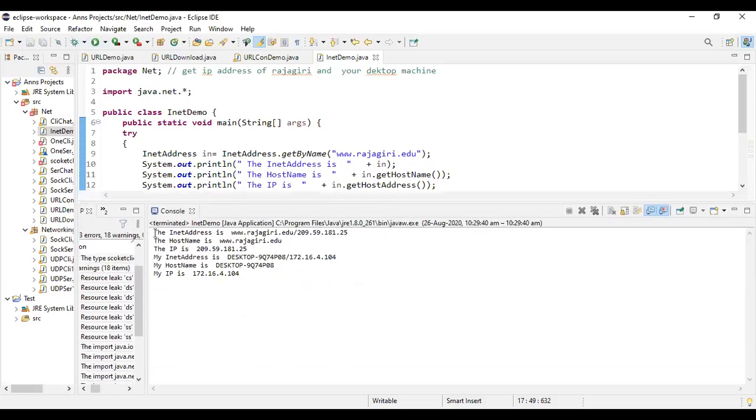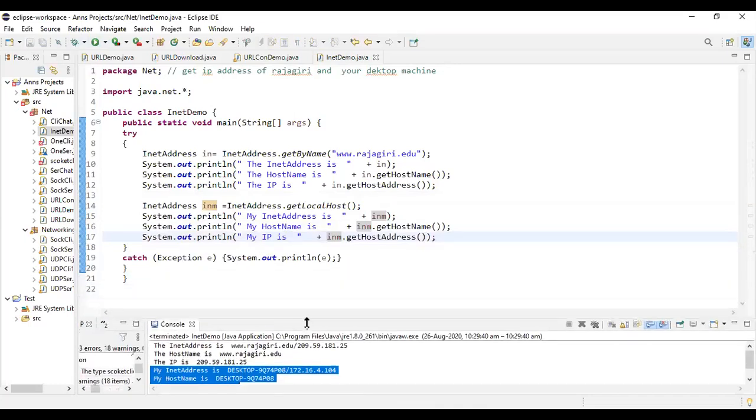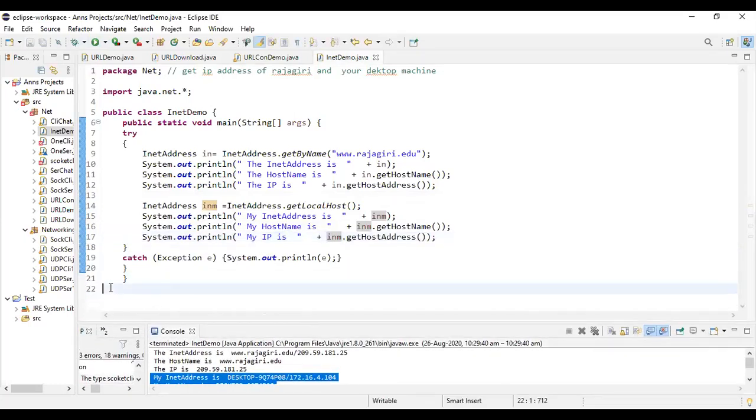Leave the first three, go for the second three. My machine is desktop and so on, and my IP is 172.16.4.104. This is my machine's IP in college, correct? Mine is 104. And now I've split it up, the name and the IP. So this is how you can check the IPs using Java. For that, you will be using a class called InetAddress.